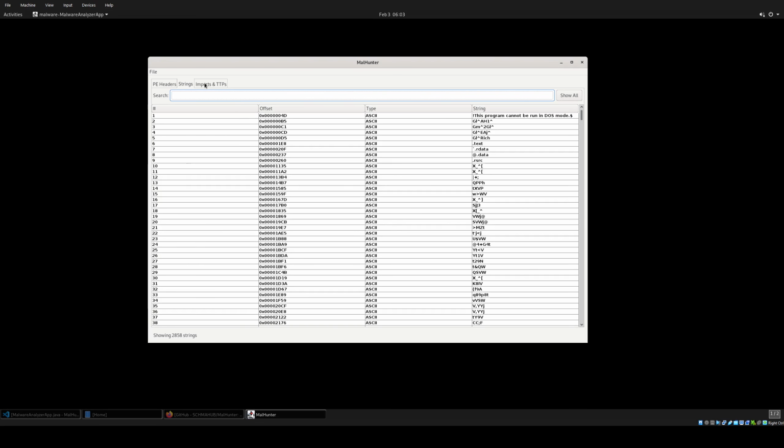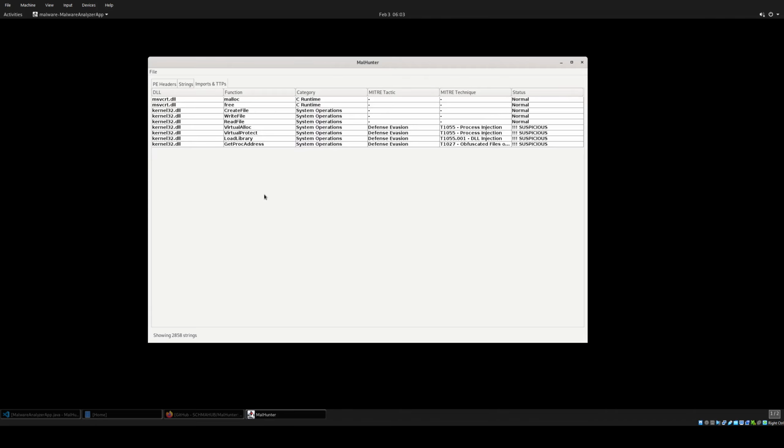And the last point of this program, the last step, is the imports and TTPs, where we can see the DLLs that this executable imports, the functions it should execute, the category of each function, and the MITRE tactic or MITRE technique that the program tries to link the file to. As you see here, for example, we do have process injection, DLL injection, and the program will tell us if this behavior is normal or suspicious.